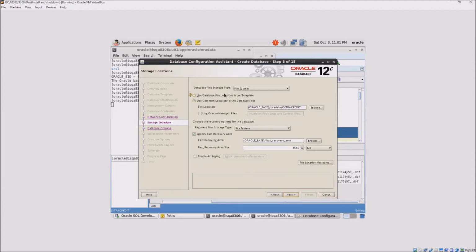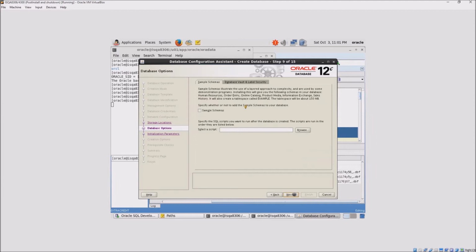Then on the file system options, we're actually going to use this common location for all database files. We're just going to put it under this extra credit directory, and that'll just make our lives easy. Then we'll let all the defaults apply for the rest of this. And then we already have the sample schemas on our originating database. You're certainly welcome to put these in if you want to, but I'm not going to choose to in this particular case.